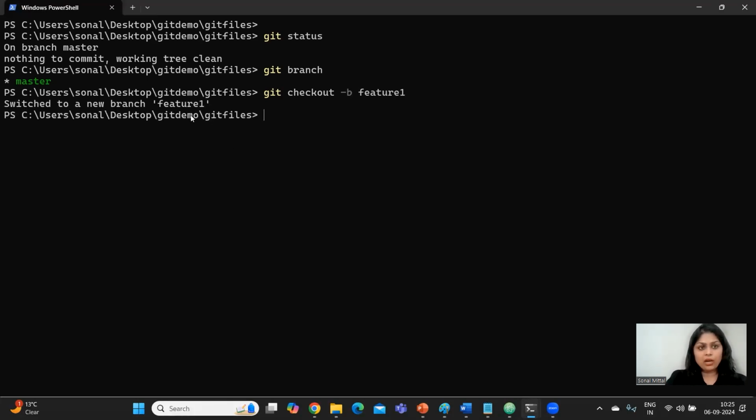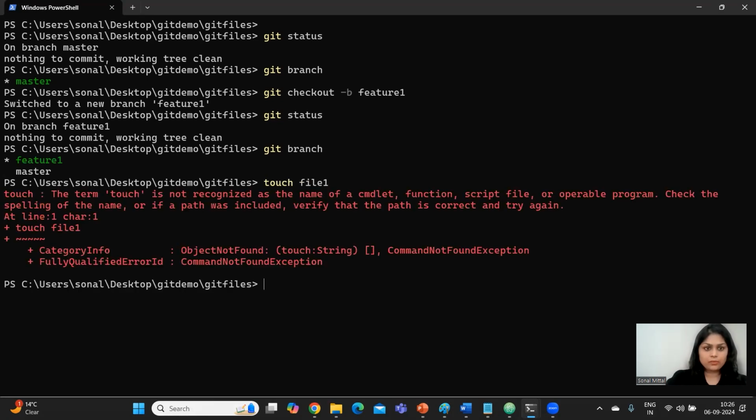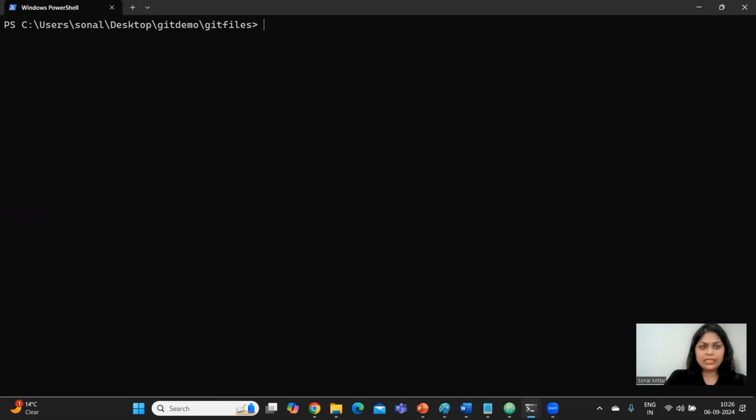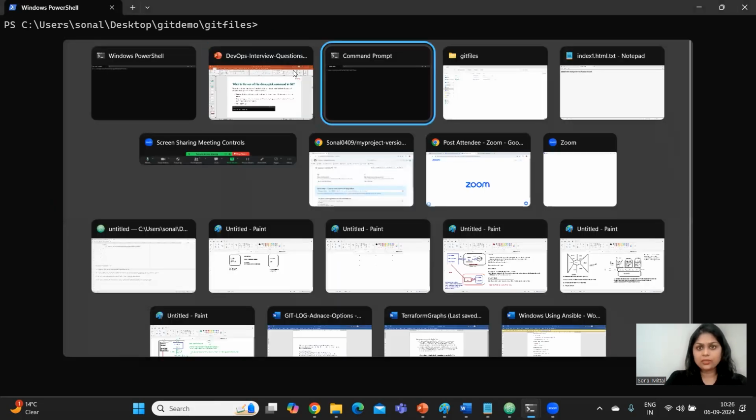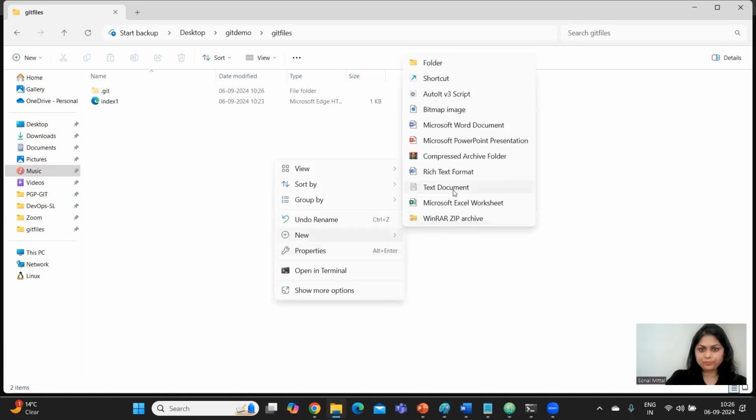All right. So we are on the feature one branch. Git status. It will show you that you are on the feature one branch. You can execute git branch command. Now, after this is done, on the feature branch, let us create some files. Let's say file one. So I will go ahead and I'll create it directly on the folder. Sure. So let's create some text files here.